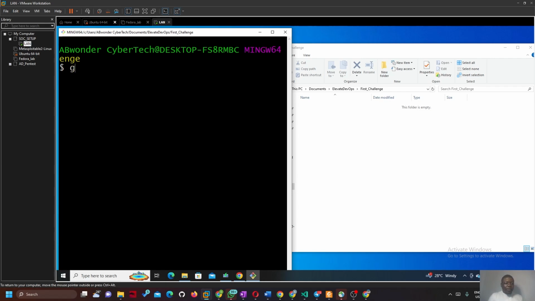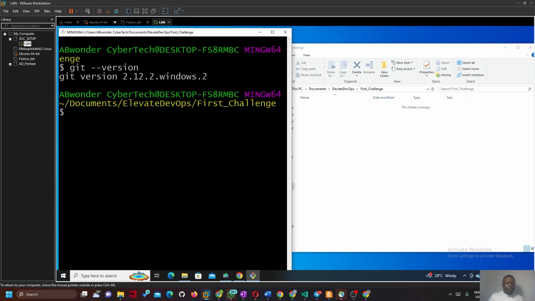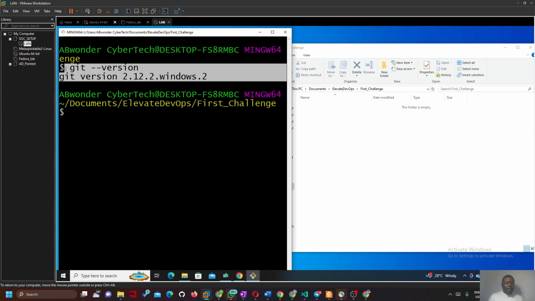Let's see if we have Git already, because it should have been initiated instantly. Let's just say git --version. Look at it right here. It's showing us we already have Git.